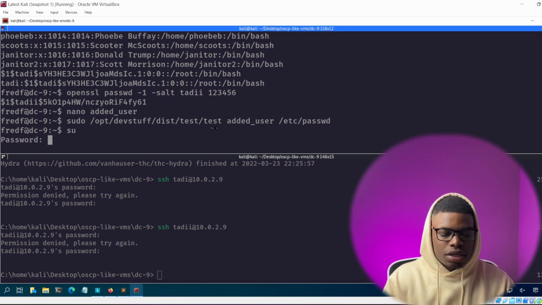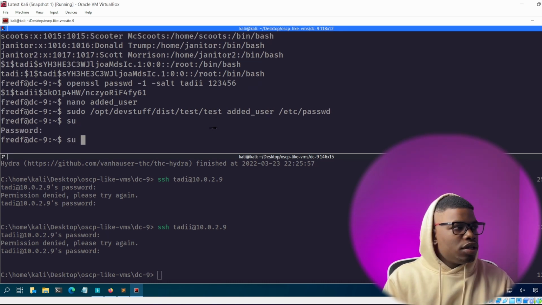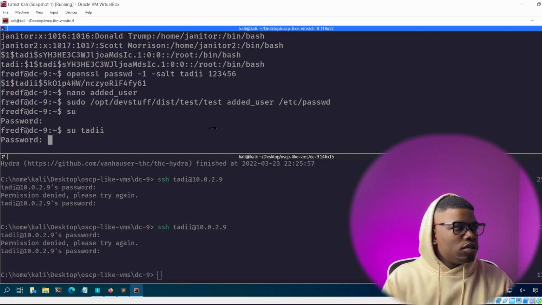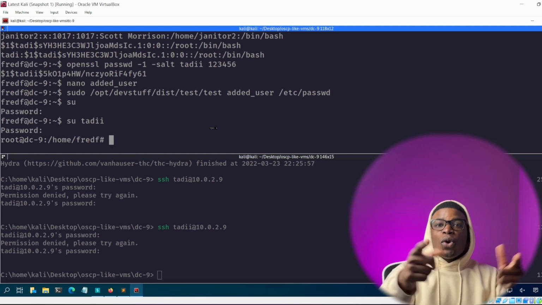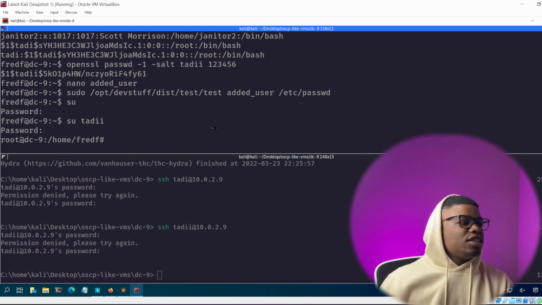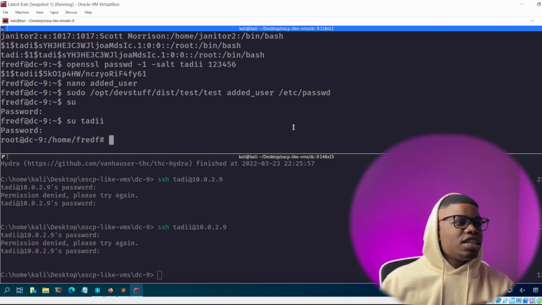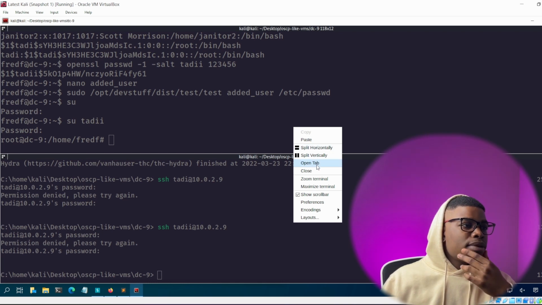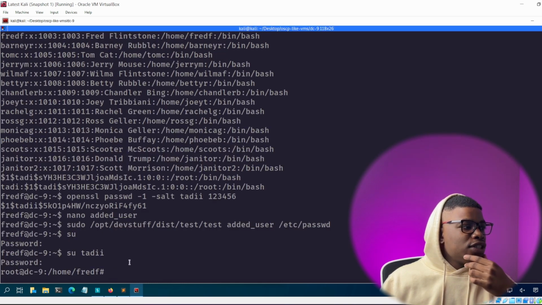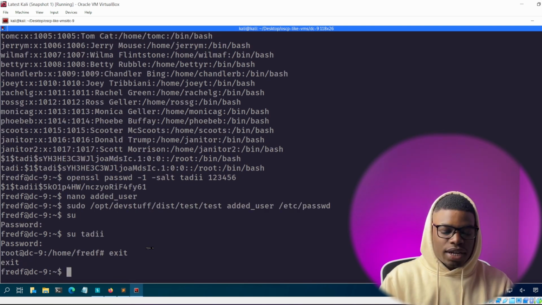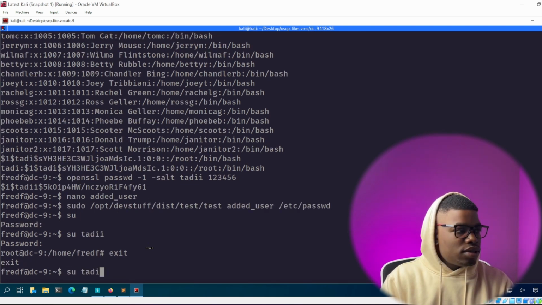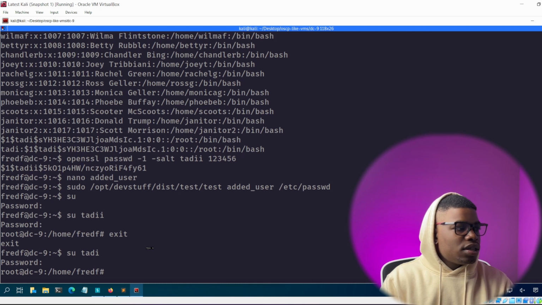Or we could try su Toddy, paste in that password. Oh, that worked. So we didn't have to try SSH again. But yeah, we could switch. Let's actually see if the first one had worked as well. su Toddy. It had worked.